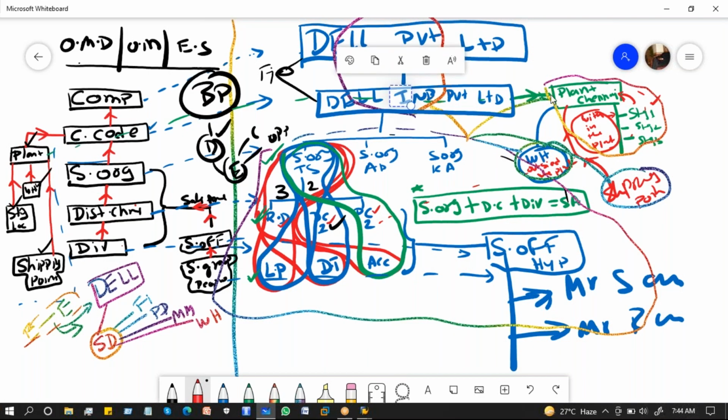and for the same financial body, plant is to be connected, and this plant is to be connected to the warehouse, and this plant is to be connected to the shipping point. So this is the relationships we need to set up. Once we set up the relationships, you can see the hierarchy of Dell live on the SAP screen.